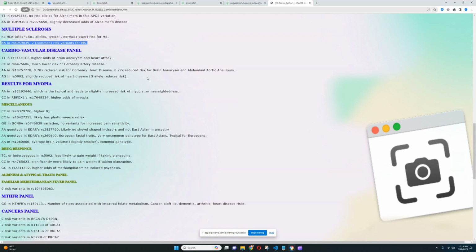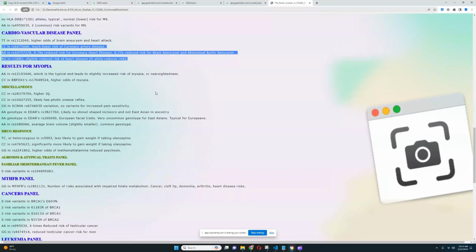For the cardiovascular disease panel, it looks like he has this genotype, which leads to higher odds of brain aneurysm and heart attack. Very interesting. But all of the other genotypes actually are good. All of the other genotypes are leading to a lower risk of coronary heart disease and heart disease in general.